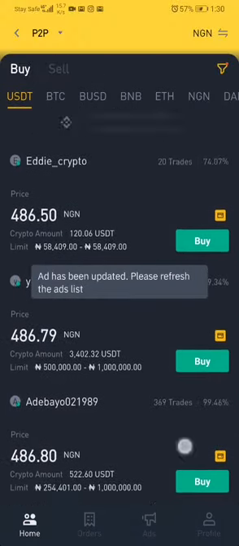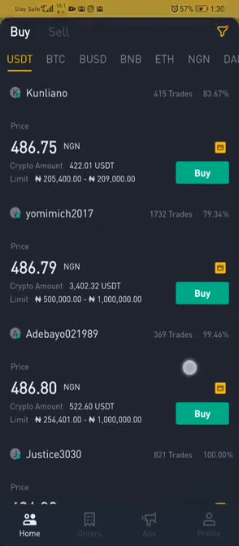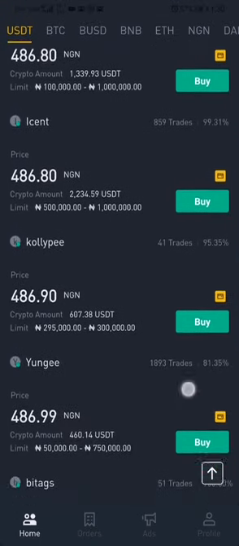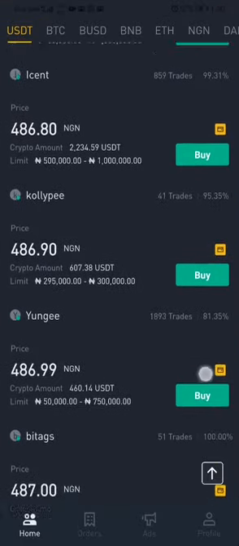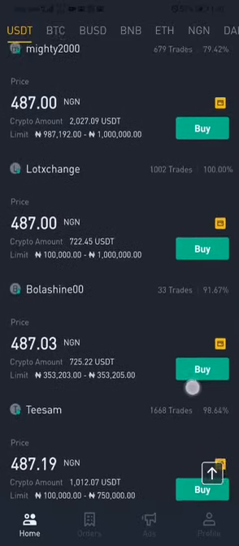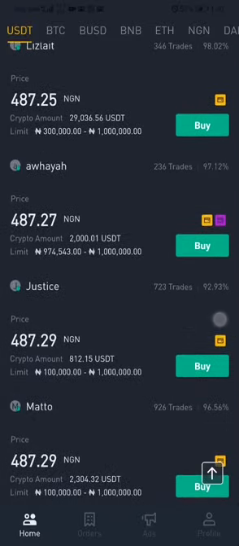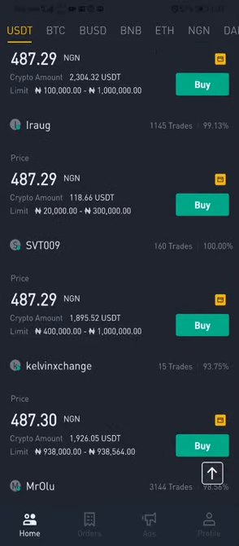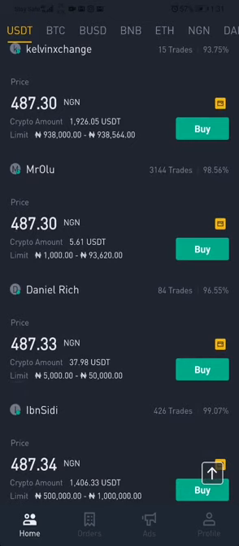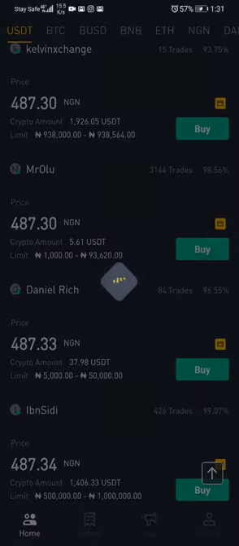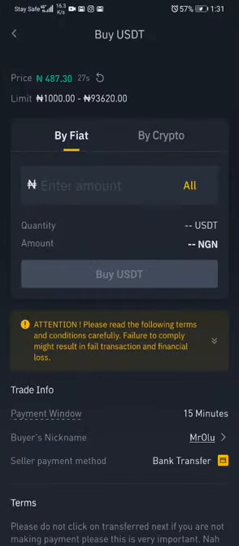Okay, it has been refreshed. So let me just refresh and see the ones on the list. It refreshes every few seconds. So we'll check again for another person who has something as low as 5,000 naira or within the range you want to buy. The lowest here is 20,000. Okay, this person sells from 1,000 to around 90 something thousand naira worth of USDT. His rate is 487 naira 30 kobo. Once we click on buy, we can buy the amount we want.